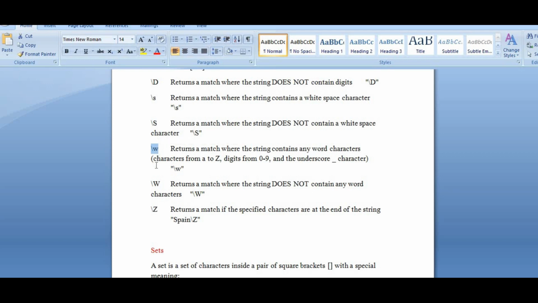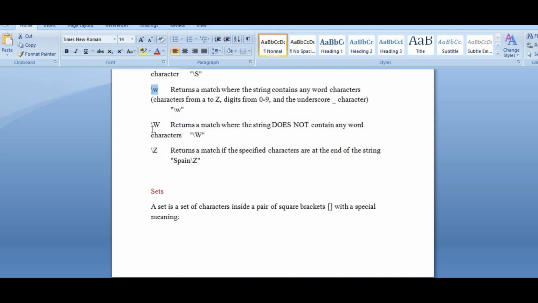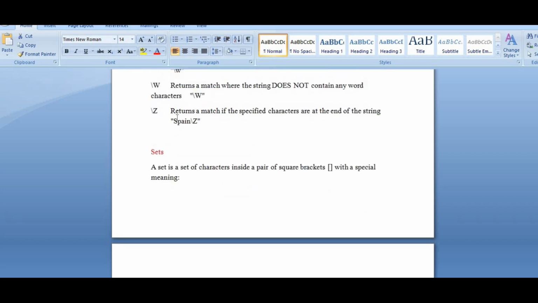Whereas slash w is a combination of characters from A to Z, digits from 0 to 9 and the underscore character. In that situation, you will use slash w. Whereas slash capital W is the opposite of this. So if we are not finding any word characters, then we can use slash W. Slash Z will return the specified string at the end of the string. Slash Z here, then in this situation it will return.